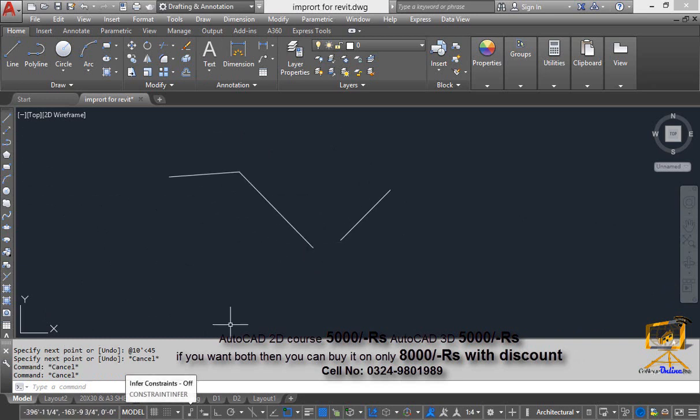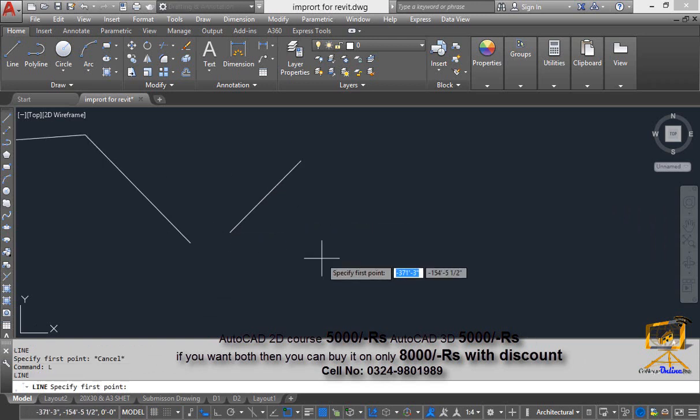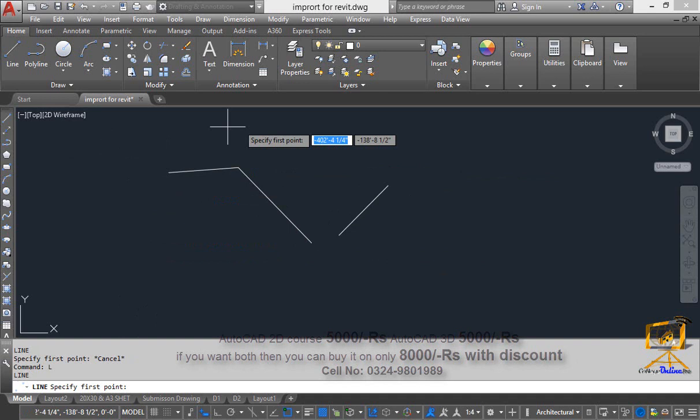Another command is dynamic input. What is basically dynamic input? If the dynamic input mode is on, whenever I type L and enter, you can see that AutoCAD is guiding me about the command and what I can do with it. It tells me to specify the first point, and it also shows the coordinates of your AutoCAD area.